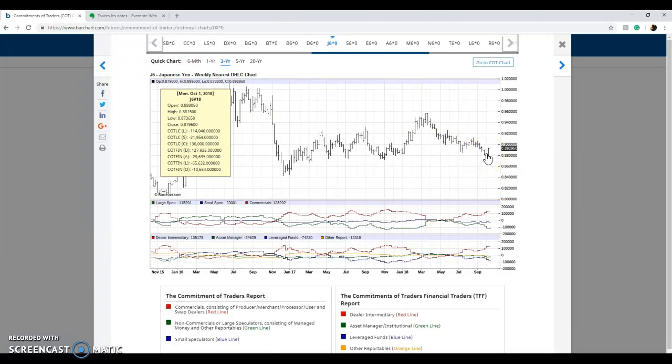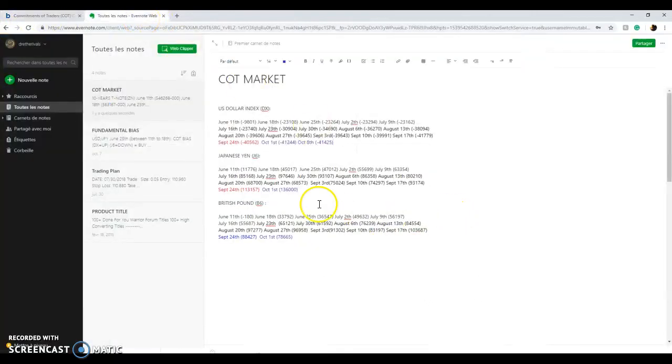So I already have the October 1st details. I'm gonna go on October 8th, and I'm always looking at the COT LCC. So this one is 138,202. So I'll put October 8th. Oops.